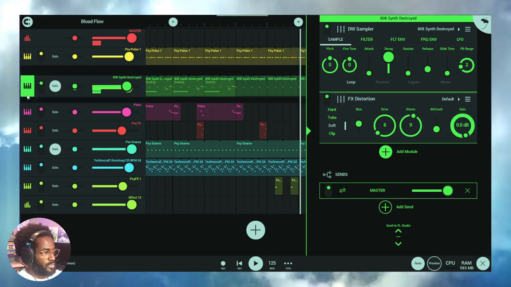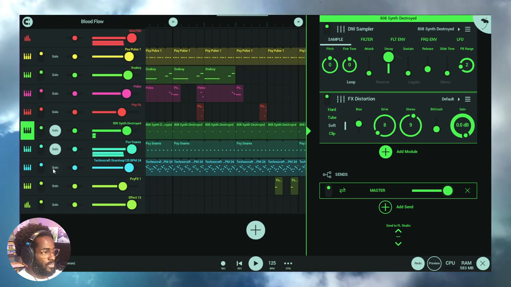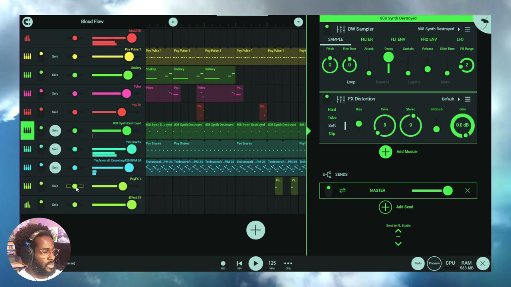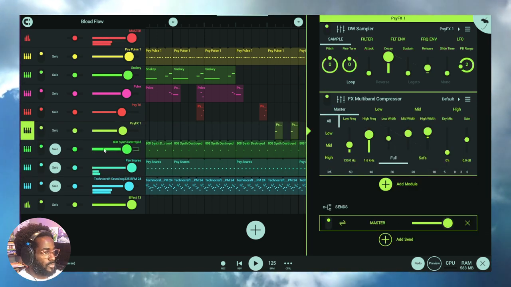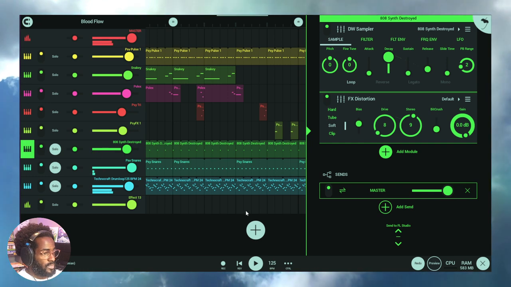Let's move this kick drum down to be with the rest of the drums. Okay. And let me put this one up here, since it's not a drum. So now we've got the drums all soloed for now.